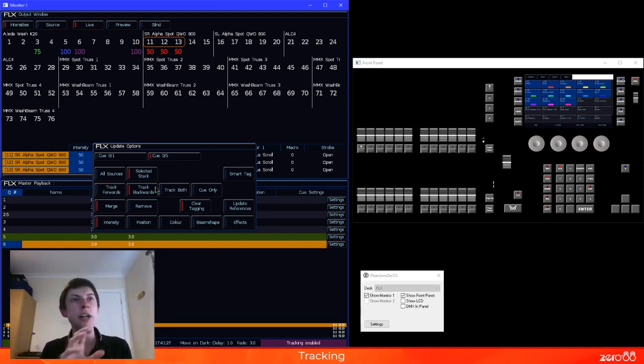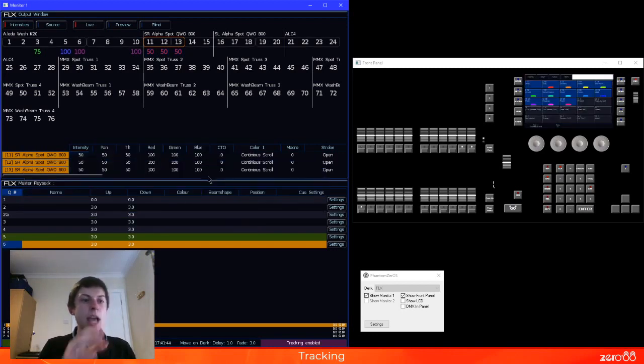Track forwards is usually what you're toggling between, cue only and track forwards, but we've also got these other options here, track backwards and track both. So if I do this as a track backwards update, and I go ahead and update that cue, notice here we're seeing something quite interesting. We're seeing a value go straight from a red to a purple.